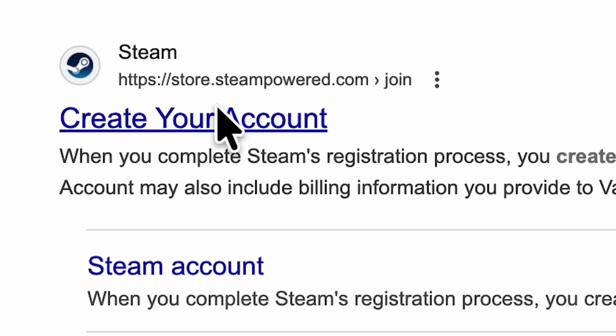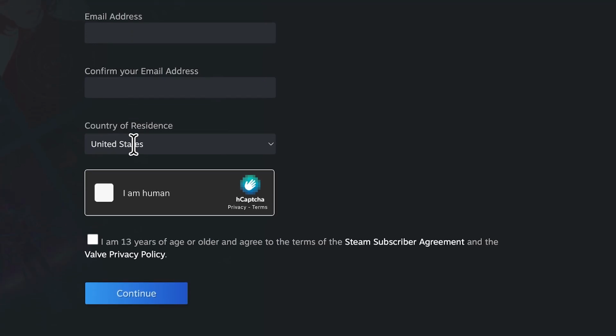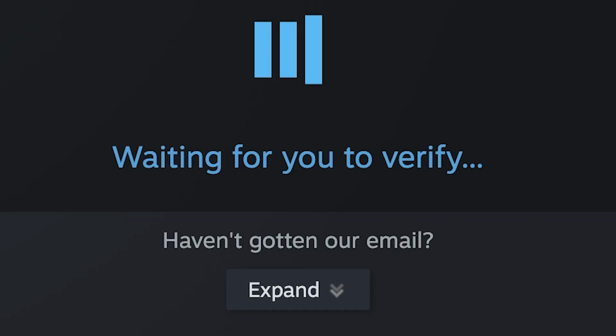Then click Create Your Account. Then you'll need to just create your account by entering your email address, confirm your email address, and then verify you're a human. So I'm gonna do that right now. Click continue, and now you just have to check your email for the actual Steam account setup.